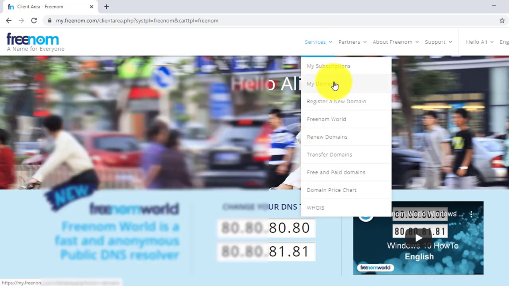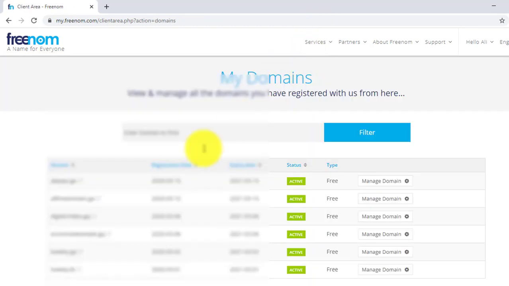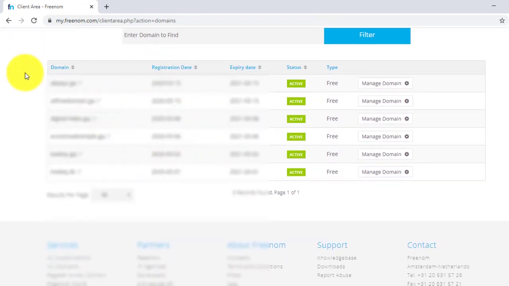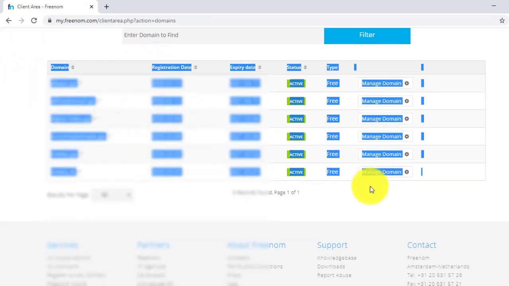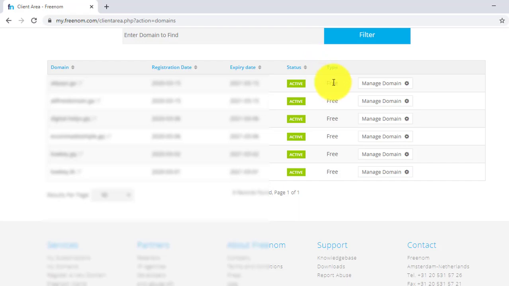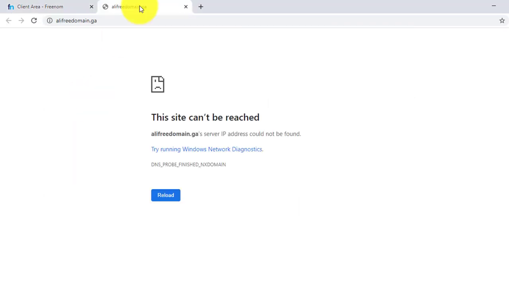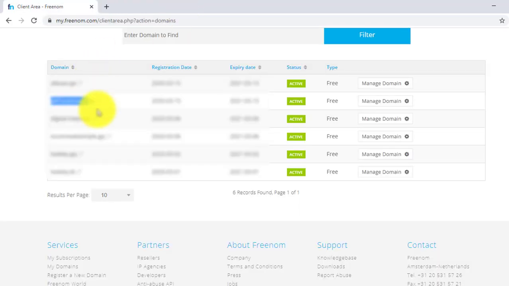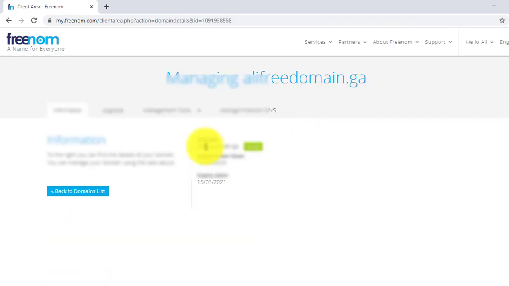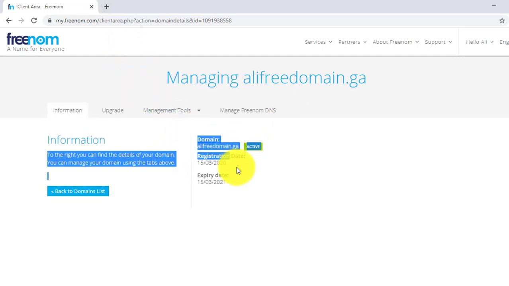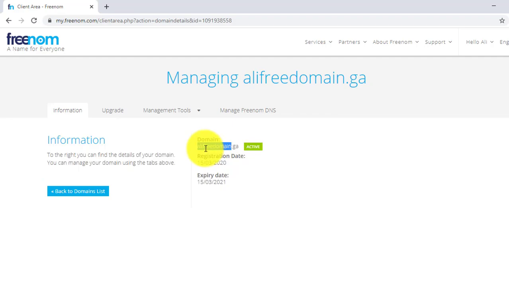You want to go to my domains, and here are all the domains that I already purchased for free. Actually, like you can see here, it's free. And alright, so this is the domain I purchased. It's not working right now because we didn't connect it to our host provider. So you want to click on manage domain, and now you want to connect this domain to your host provider.